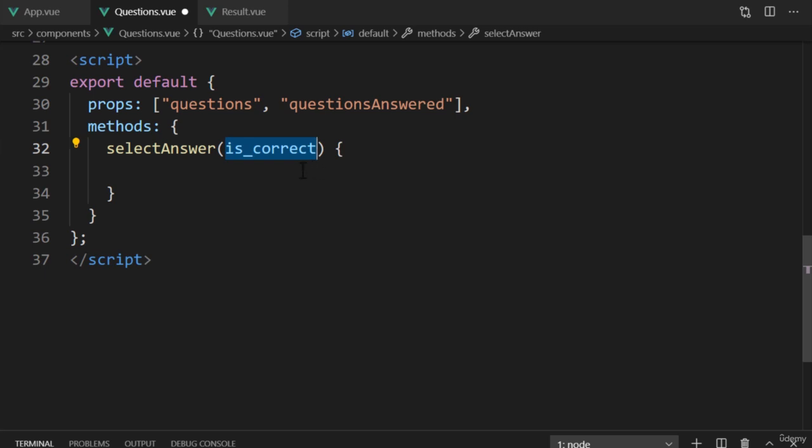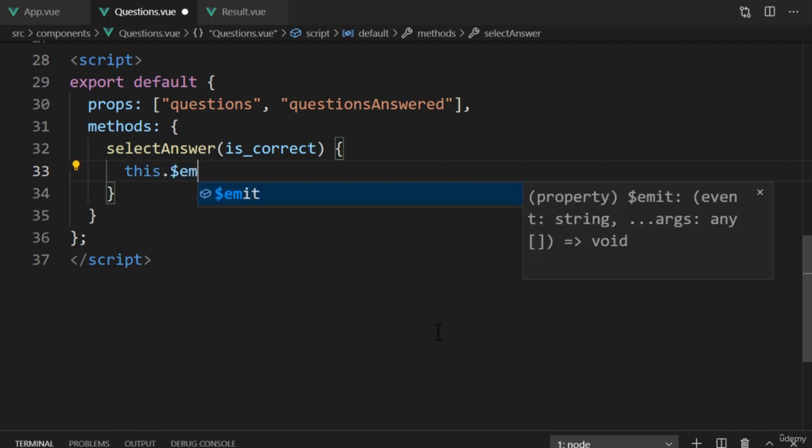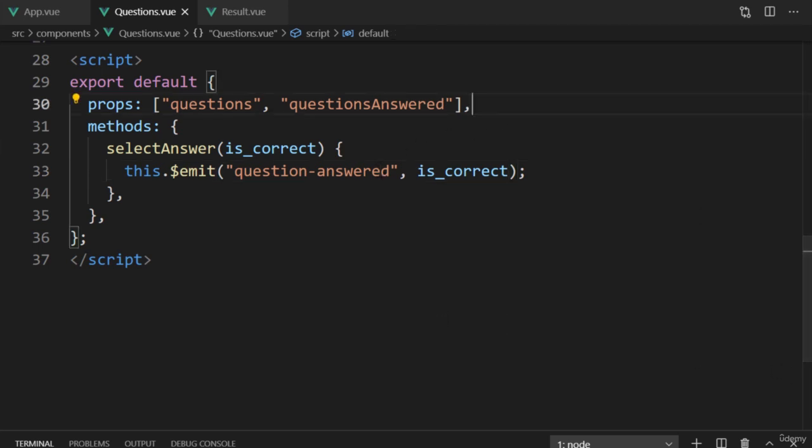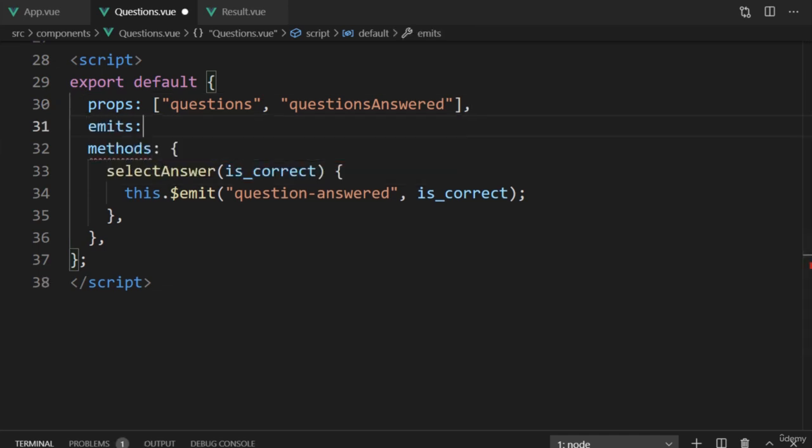We can do that by emitting an event. The function we'll need to call is the this.$emit function. The first parameter is the name of the event. We'll call the event questionAnswered. We want to pass on the Boolean value we received in the function. Vue requires we add the emits option. This option lets it know what custom events will be emitted from the component. The value will be an array of custom event names. We'll add the questionAnswered event to it.